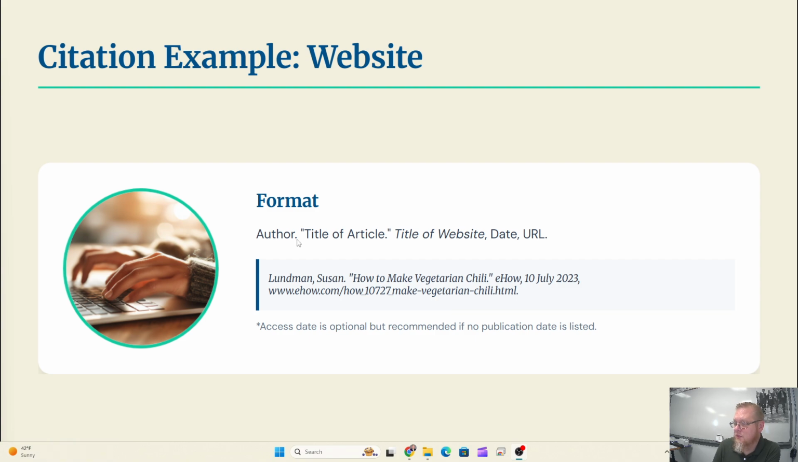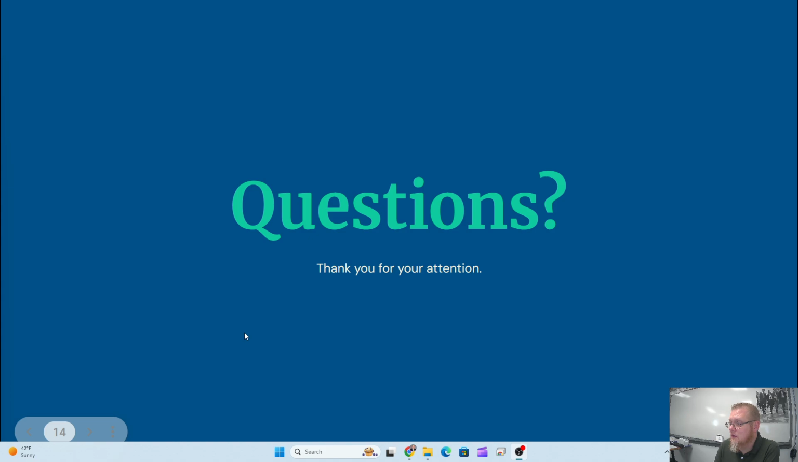And here's an example for a website. Again, you've got the author first. You've got the title. It's an article. It's not book length, so it's in quotation marks instead of italics. We've got the container, which is the website, so it's in italics, and then we have the date, and we have the website URL address, not including the HTTP information. So, all right, that's it for this presentation.